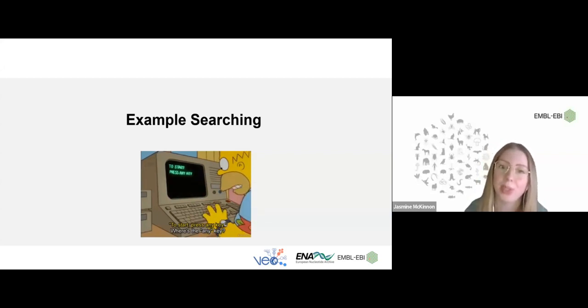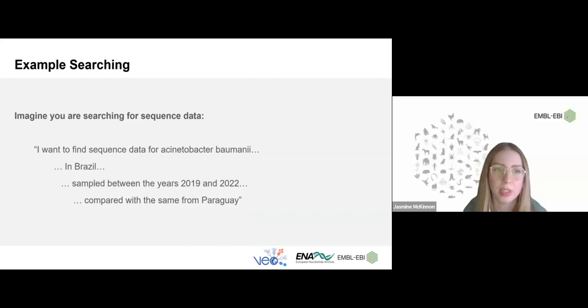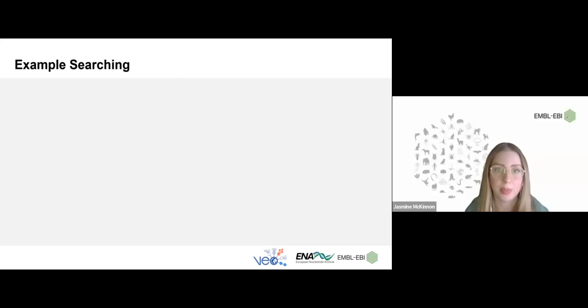But yeah, so I'll talk you through an example of searching for some data on the Pathogens Portal to get you started. And I'll also explain how you can access and download some different data types. Imagine you are searching for some sequencing data. So I've shown an example of the kind of thing that you might be looking for. You might want to find data for Acinetobacter baumannii in Brazil, sampled between the years 2019 and 2022, and compare the same from Paraguay, for example.